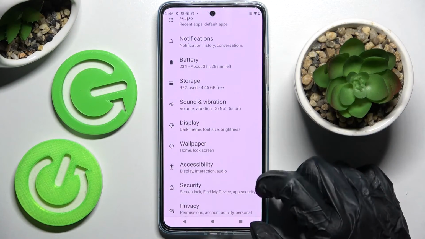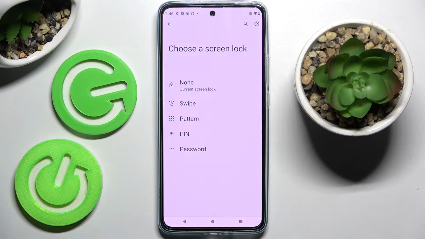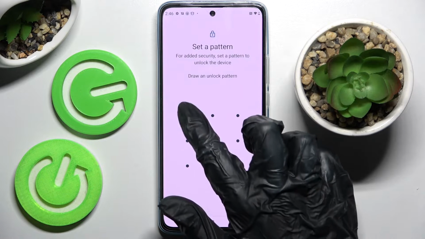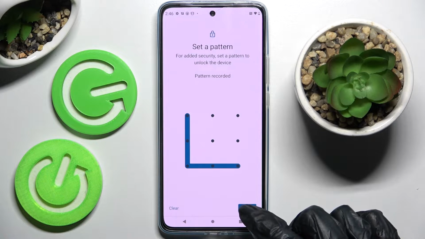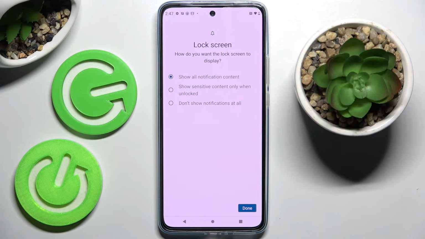Now you need to scroll down and choose Security section here. Then tap on Screen Lock and tap on the best login method for you, pattern, PIN or password. When you're ready, you need to enter it, choose Next at the bottom right corner, repeat it and tap on Confirm.